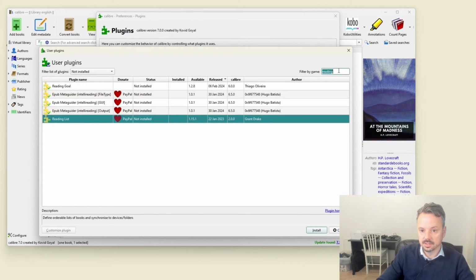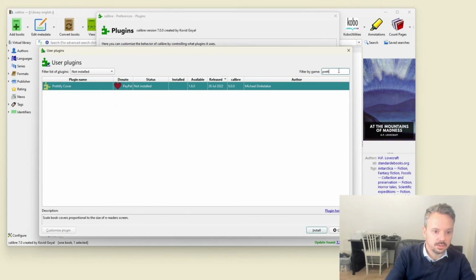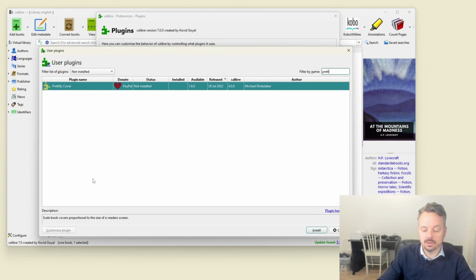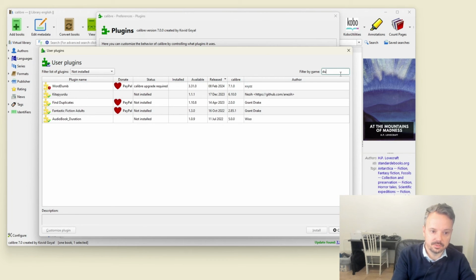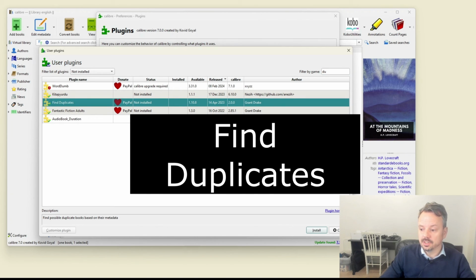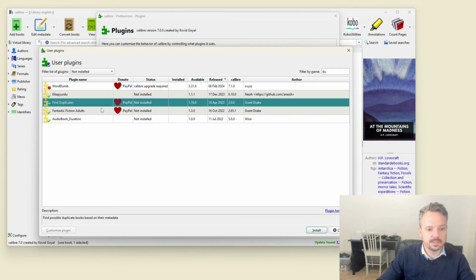Pretty interesting. We have also Prettify Cover that scales ebook covers proportionally to the size of the screen of your e-reader. If you want a beautiful cover for your books, maybe it is interesting. And for the last, we have Find Duplicates. It's a useful plugin if you have a lot of ebooks in your library and want to find duplicates.